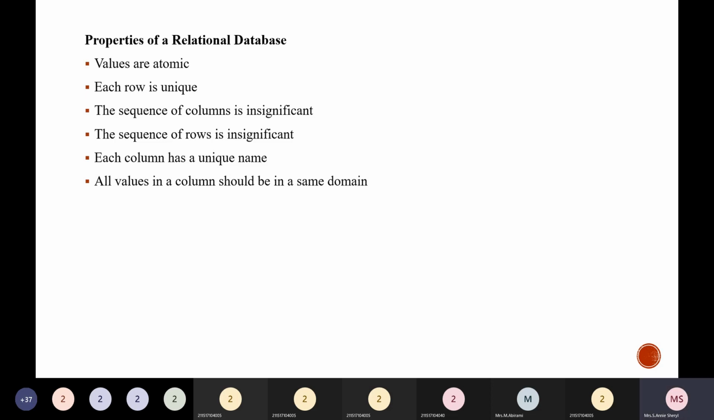Next one, each column has a unique name. Every column has a unique name. That's what we saw, right? Every attribute name, or field name, should not be repeated. It should be unique. All values in a column should be in the same domain.